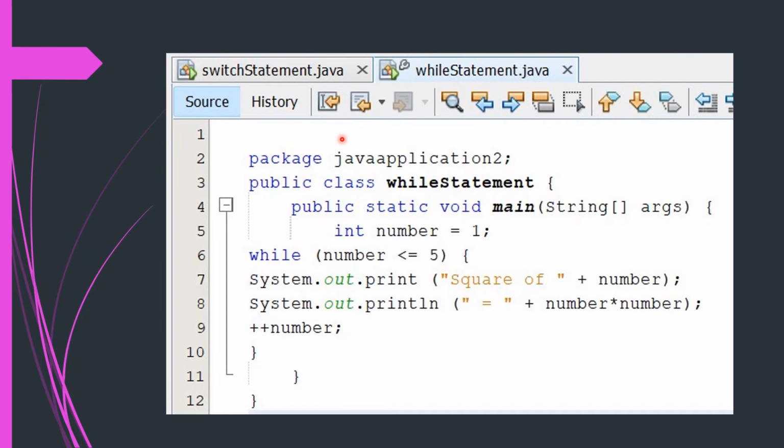Now we have already learned how the looping works. Now we are going to do this coding in Java to make our program. For this, we have first of all created our class while statement. Here is the coding. First is the package statement, then the public class statement, then the public static void statement. Now here is the main coding. Let us discuss it.